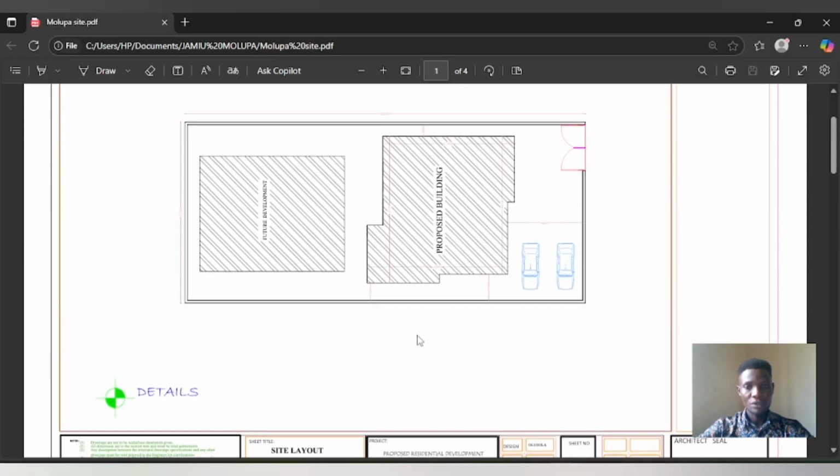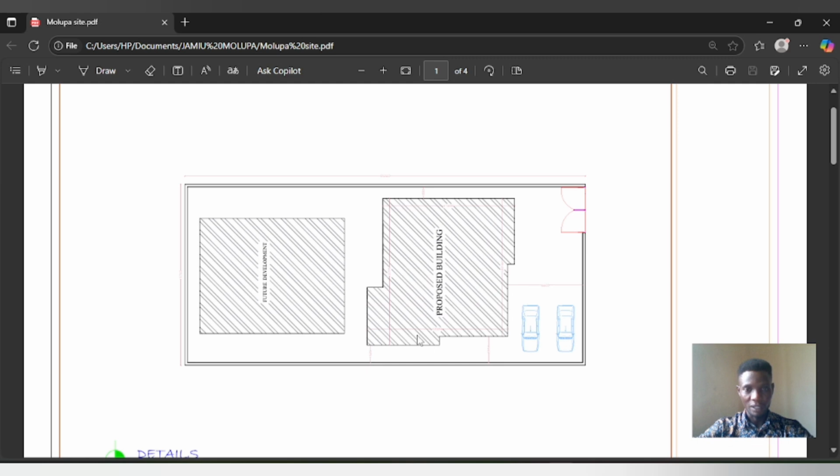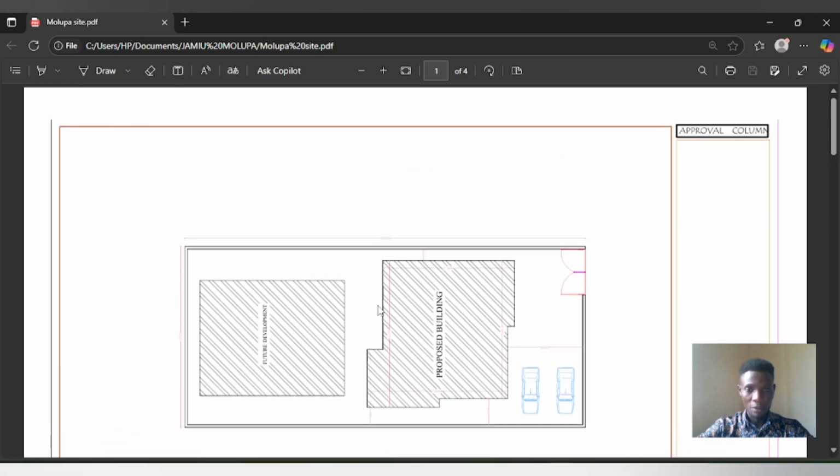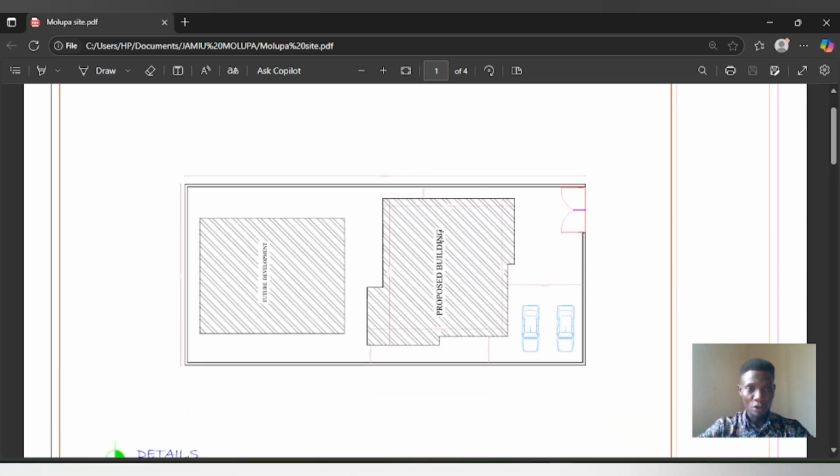I'll be making use of this drawing for the bill of quantity preparation. This video is about preparing a bill of quantity, just for you to have an insight of how it is prepared. This drawing contains the foundation details alone. This is the proposed building, this is the entrance gate, and this is the future development. So this is where we want to work.